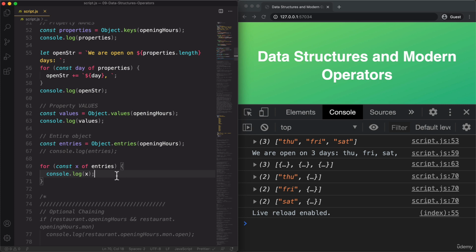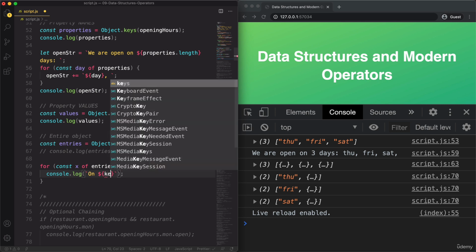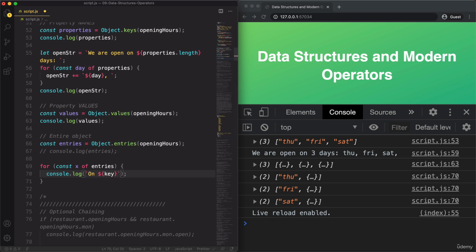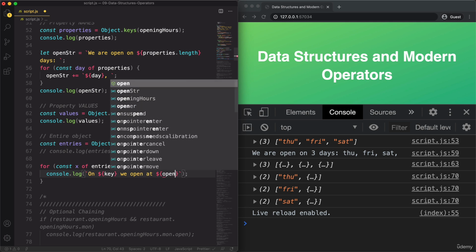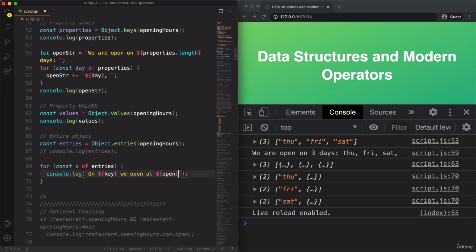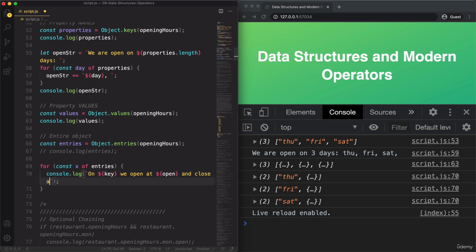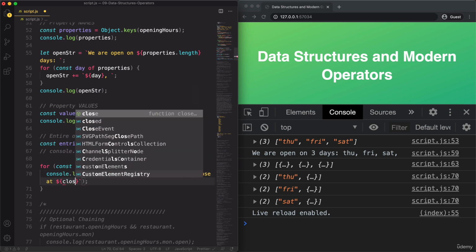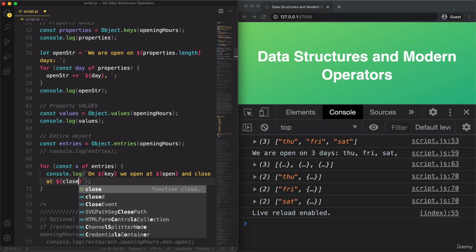Now we want to print to the console a string like this. On the weekday, and that is the key. I'm using these variables here before I actually defined them, to make it easier to say what we want to define. So for example, on Friday, we open at, and then we're gonna have an open variable and close at close. So how will we do this?